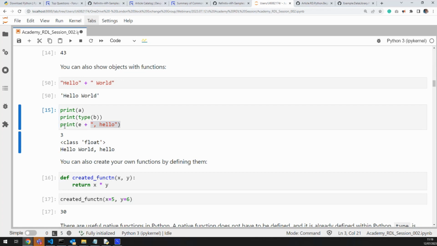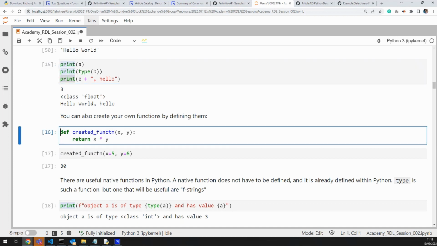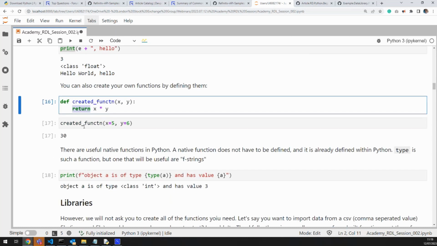Now, these functions I spoke about, such as print, type, int, they are all functions that are native within Python so that you don't have to create them yourself, but you can create functions yourself. You can create them with this nomenclature, this grammar. You can def, space, the name of your new function, and then the parameters within your function. So here I've got 2 parameters, x and y, and my function is just going to do x times y, and it's going to return that product. And here I am defining that function.